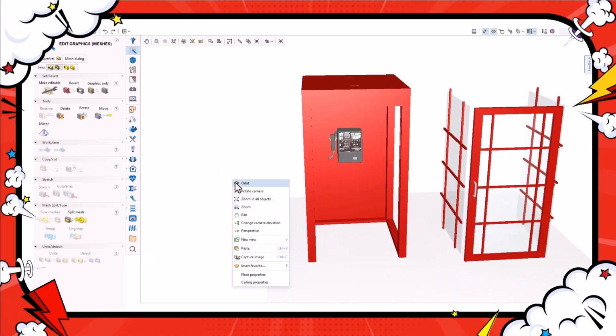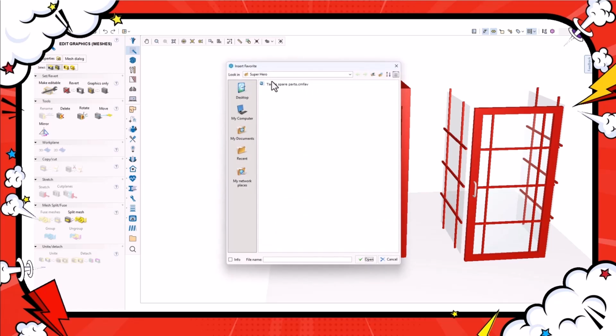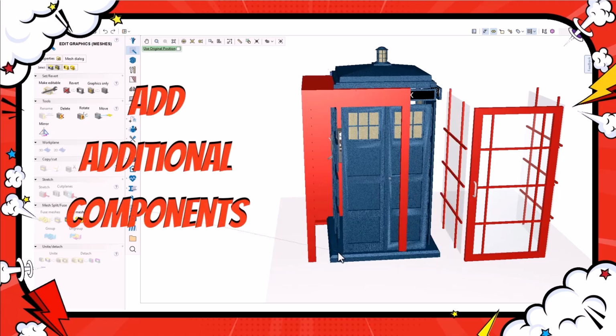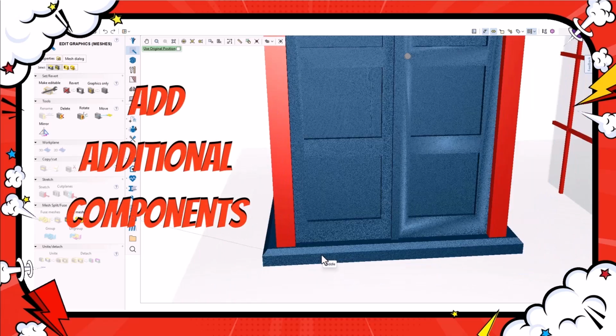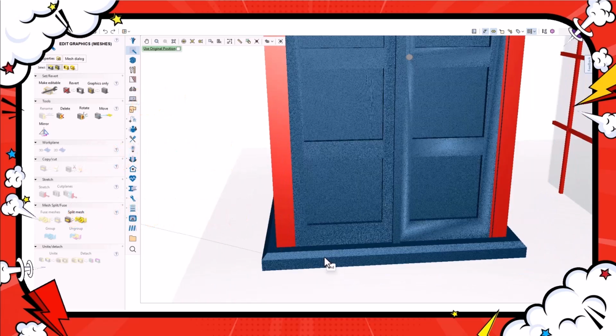I just so happen to have some spare TARDIS parts that I found on eBay, so I'm going to add those to my phone booth. Place your items in their proper location. You can use components from any CET symbol to combine with your special.